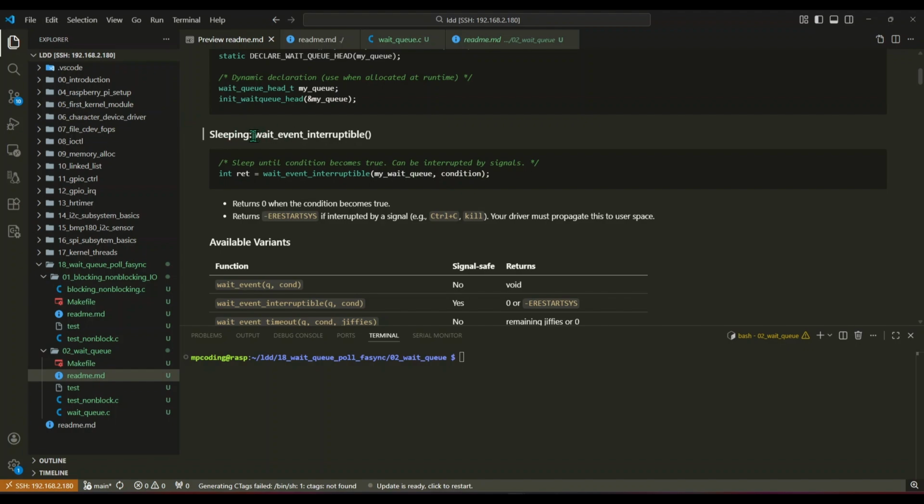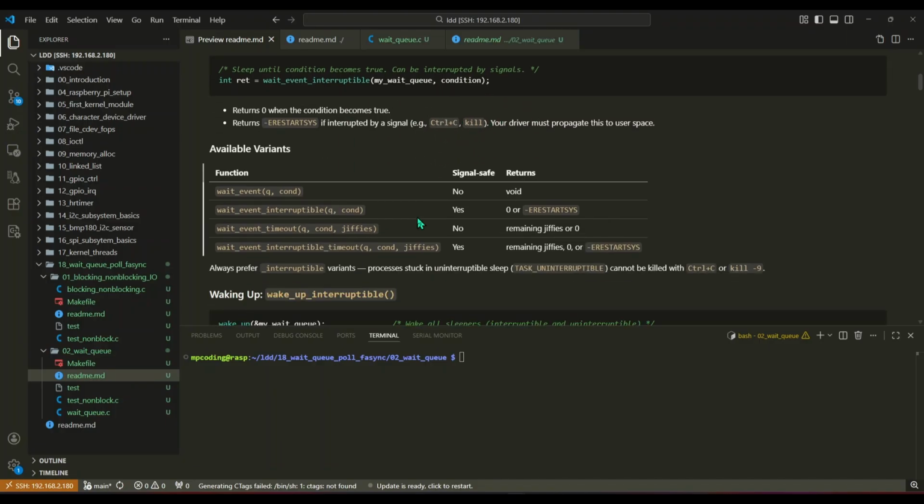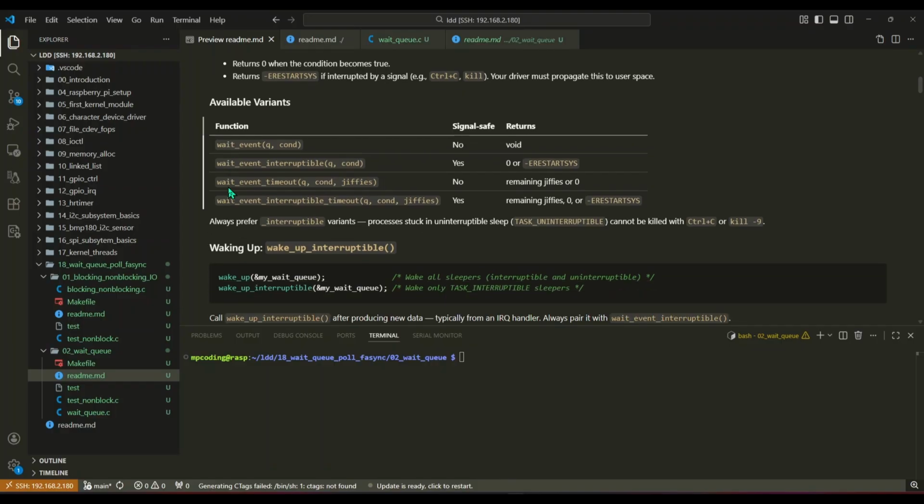One commonly used function is wait_event_interruptible. This function puts the current process to sleep until a specified condition becomes true. The important detail is that this sleep is interruptible, meaning the process can also wake up if it receives a signal. There are several variants of the wait queue functions, each designed for slightly different use cases.